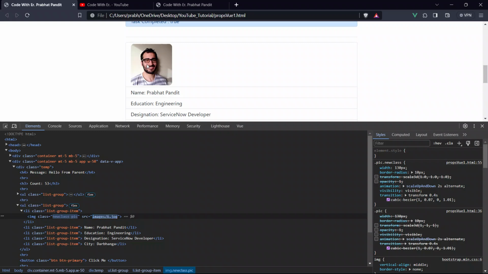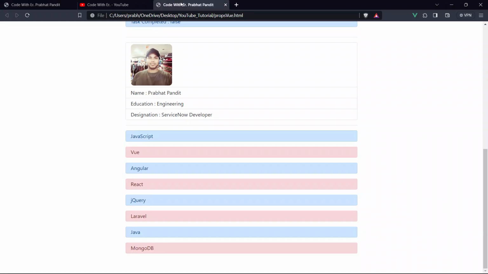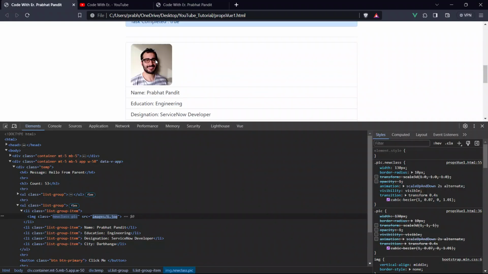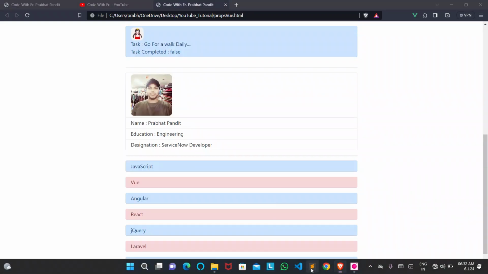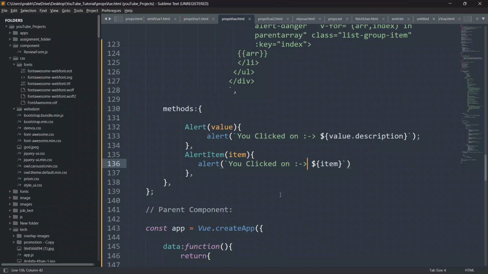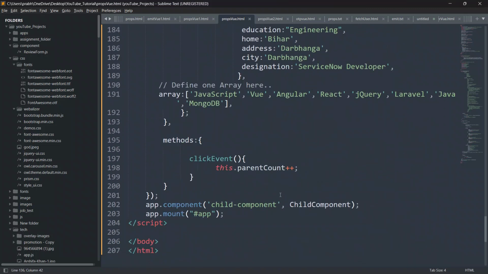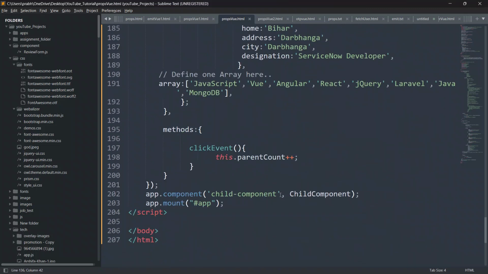Now we're going to implement this functionality into our page also. As you can see here, as of now nothing happens whenever I click on the image. So we will implement this functionality in our page too. Just go down and go to the parent component, and we will create one method here.